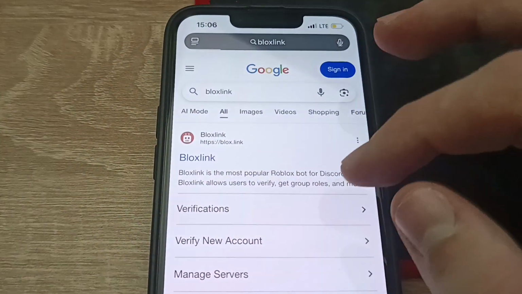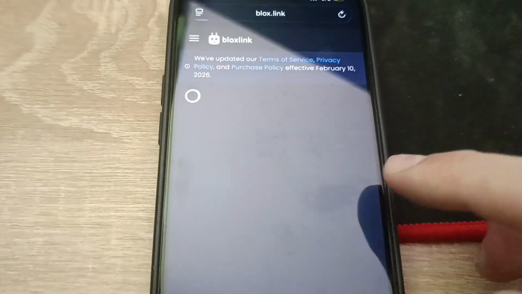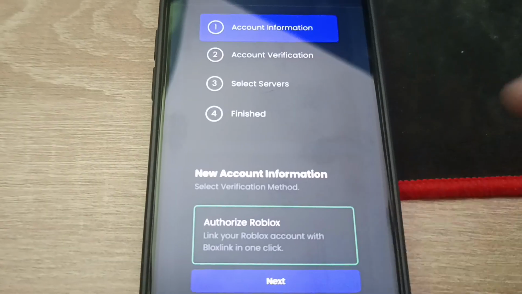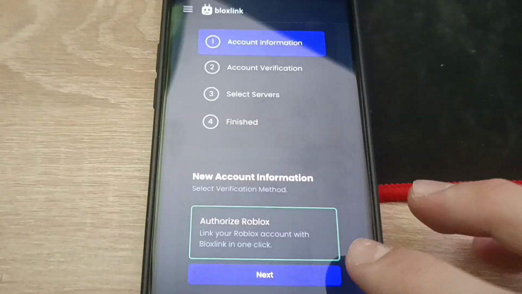Now just open the first page, and here is verify new account. Let's open this. Here we need to authorize with your Discord and Roblox account. Let's do this. Click next.